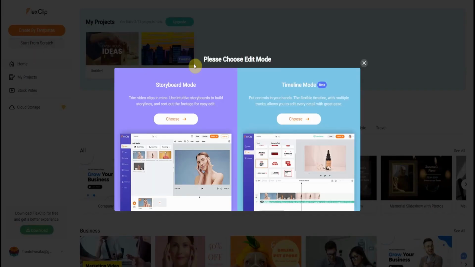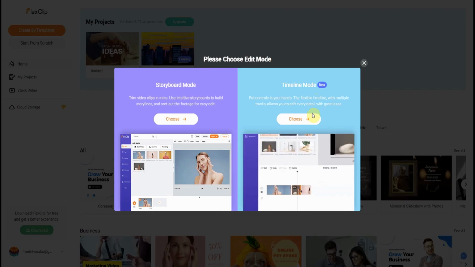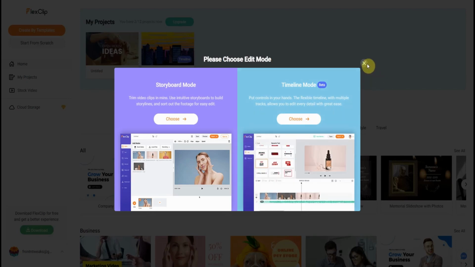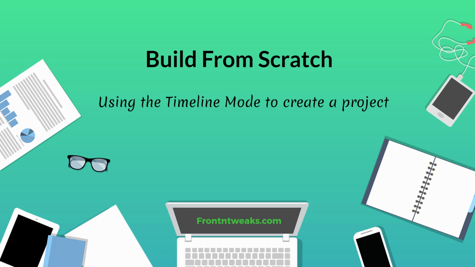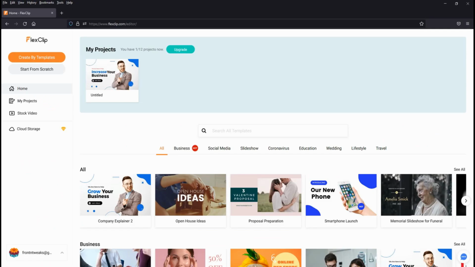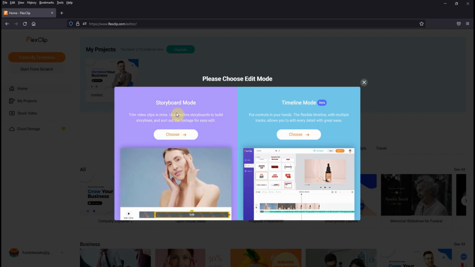And if you go into this start from scratch, you have two choices: storyboard mode, which we just looked at, or the timeline mode, which I will be focusing a lot of attention on as I create a project in the timeline mode. So let's get into it right now. Let's try and create a video from scratch. We already looked at creating a video using a template. Let's try from scratch. And there's two options.